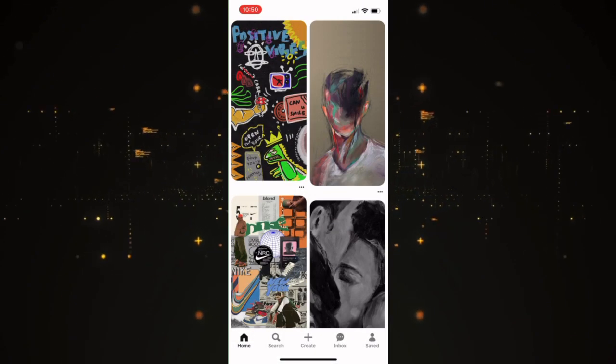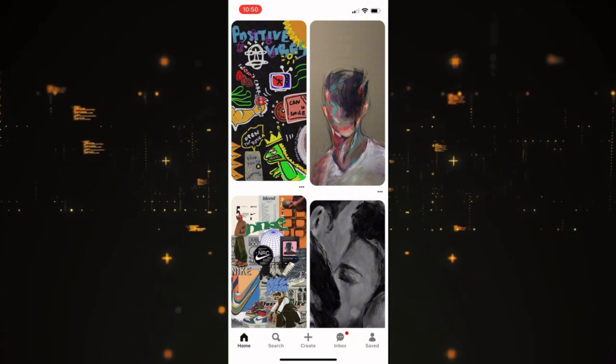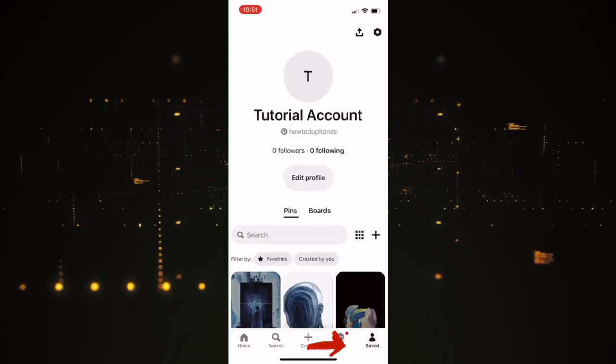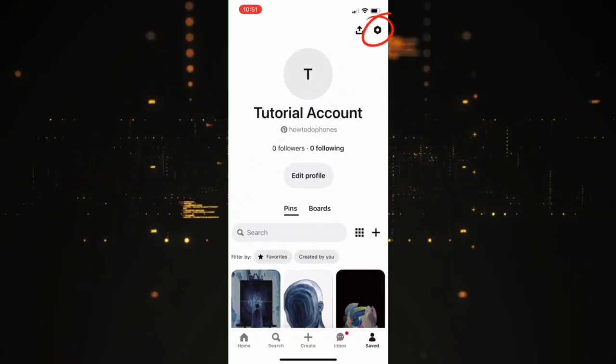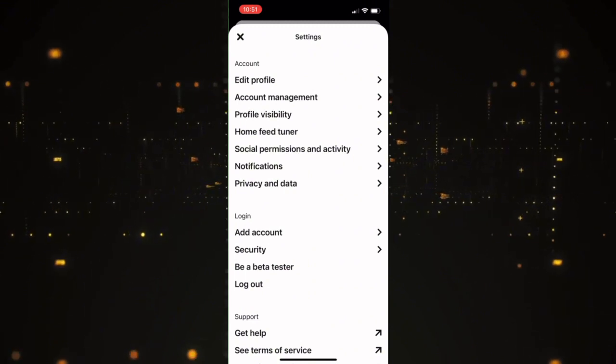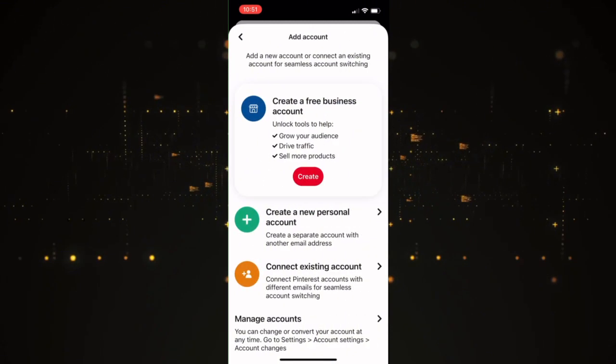Then log in to your personal Pinterest account. In the Pinterest app, tap the profile icon below. Then tap the gear icon at the top right. Under the login section, tap Add Account.